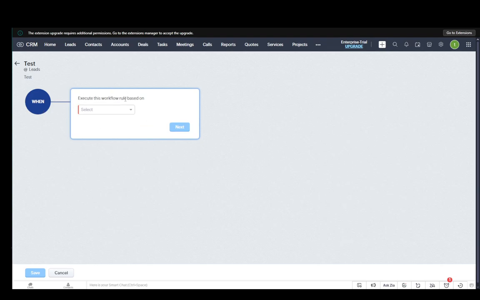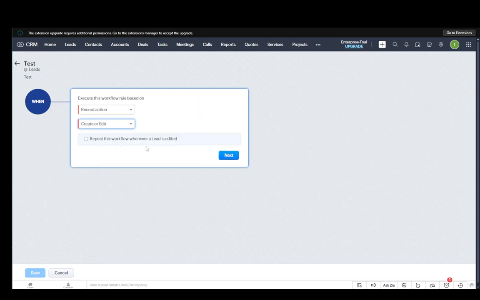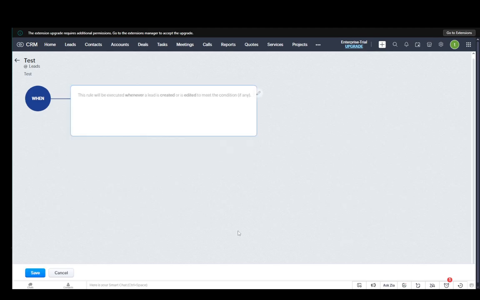So for example, execute this workflow rule based on either record action, date time field, record score, or record notes. I'll just select record action. For example, you can select create, create or edit, edit or delete. I'll select create or edit and repeat this workflow whenever a lead is edited. I'll just click OK, click Next.